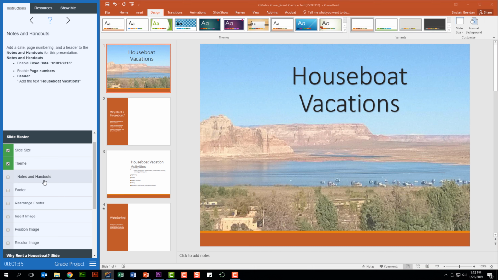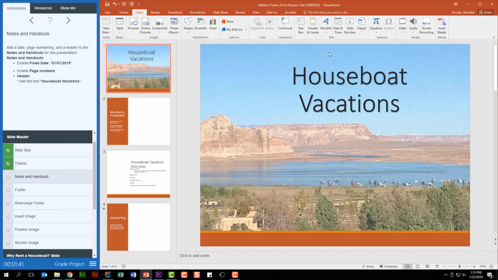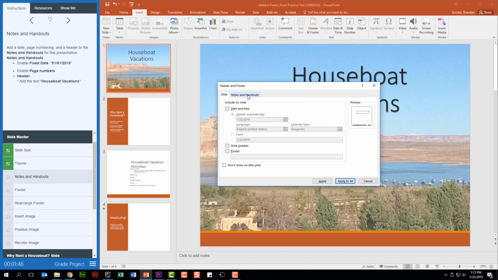This task wants us to go ahead and modify the header of the Notes and Handouts section. To do that, we'll go to the Insert tab here at the top. We're in the Text group. We'll select Header and Footer. We'll select the Notes and Handouts tab. What we're going to include is the date.